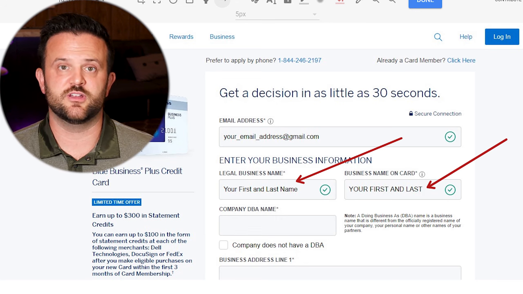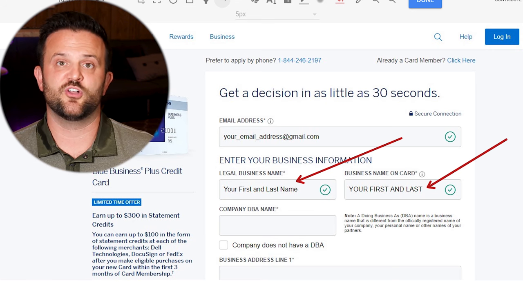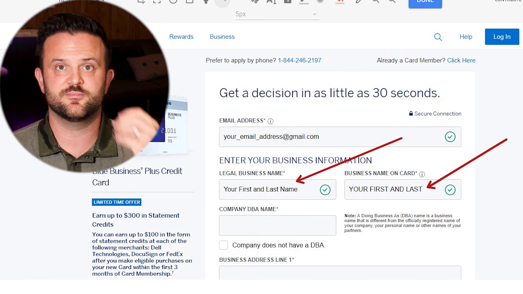Now on this application, you're going to notice that it automatically fills in your first and last name as the business name on the card. And that's exactly how it should be.